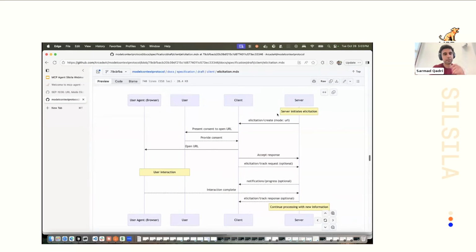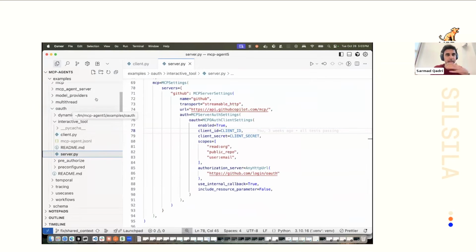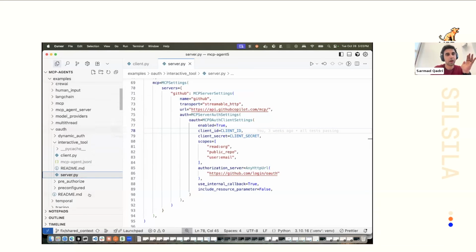We don't have this yet, but we have implemented a version of this in MCP agent. So you can actually use this already today in MCP agent. Let me open my code. This is all in the GitHub repo, by the way, in MCP agent. This one would be under examples OAuth.